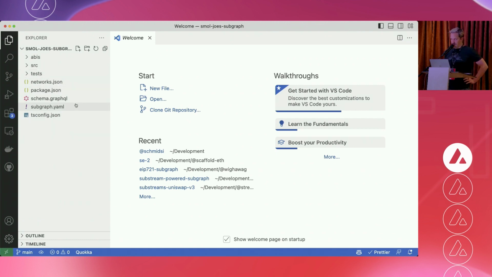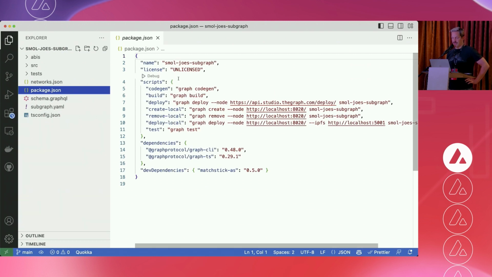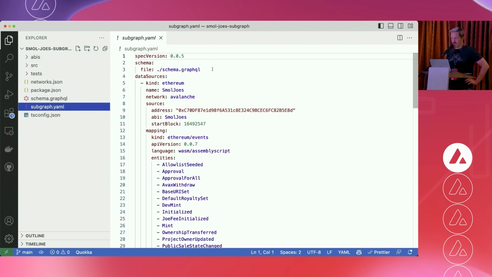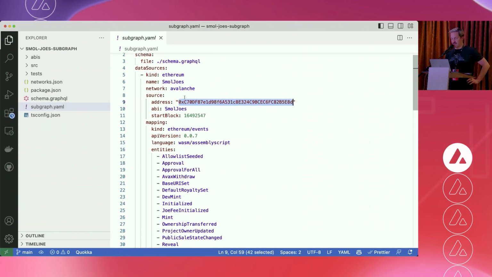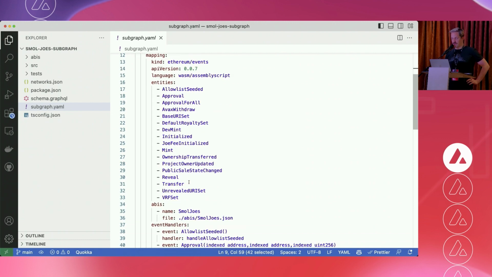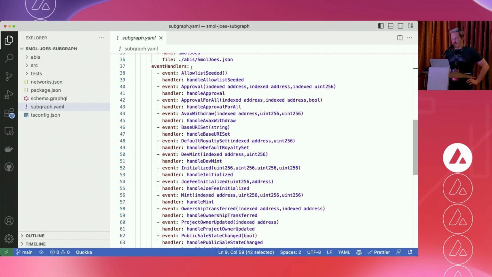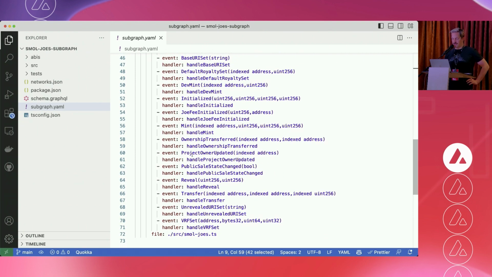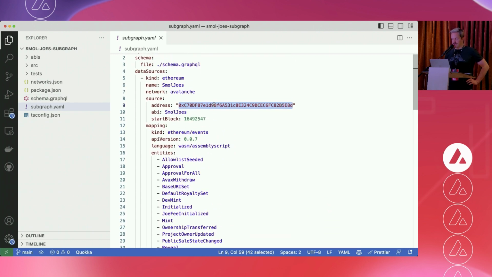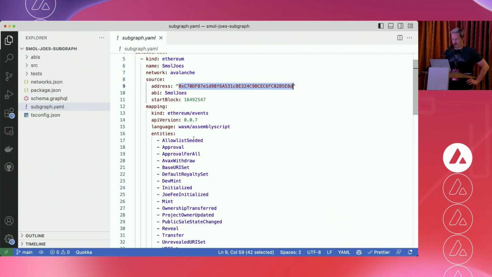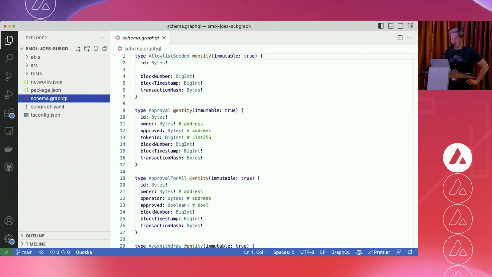So the subgraph basically is a Node.js thing, so it consists of a package JSON, where we have some commands defined. I start looking at the subgraph YAML, which kind of holds it together. It's the manifest. There we see, okay, that's the contract that we want to index, that's the start block. These are the entities that are created. And then also the event handlers: for all these events, we have a handler. Then we have a schema, that's also defined here somewhere. Yeah, here we have the schema file. We can look at the schema.